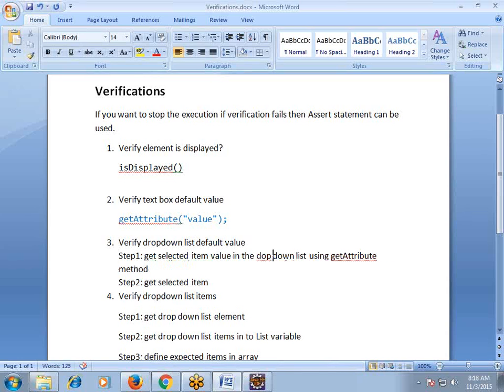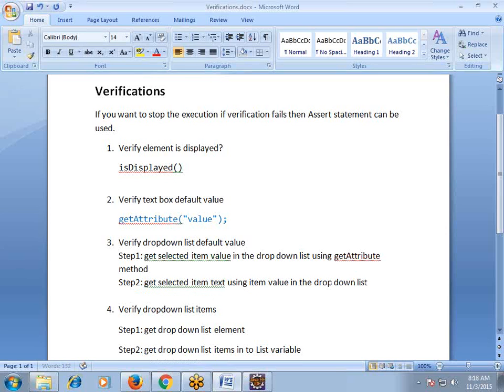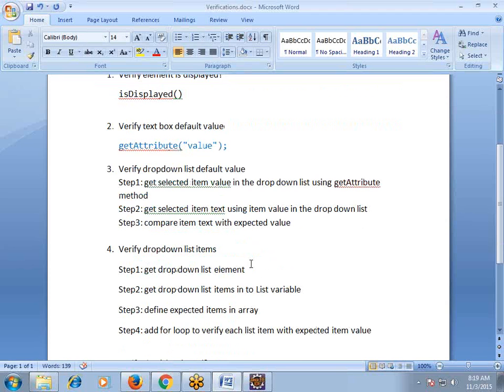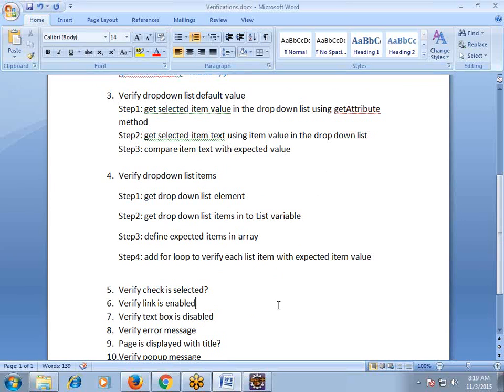Are you clear now? In the drop down list, get the selected item text using the item value, and then compare the item text with the expected value. These are the steps we have done to verify the default value in the drop down list. Are you clear now?